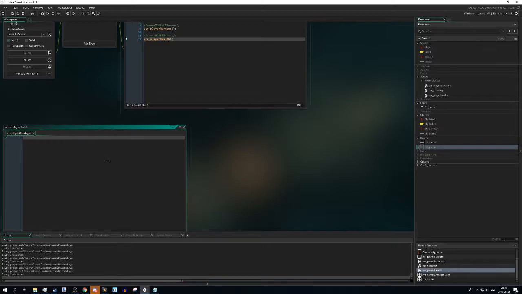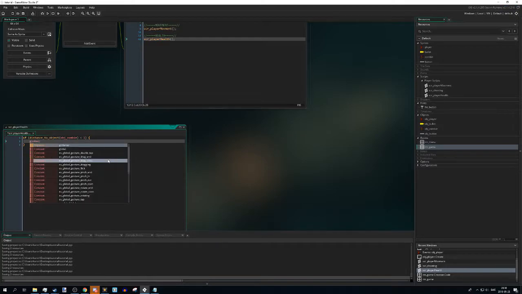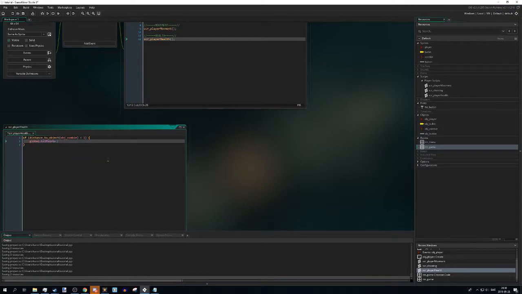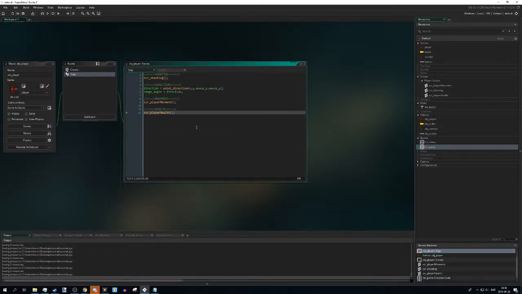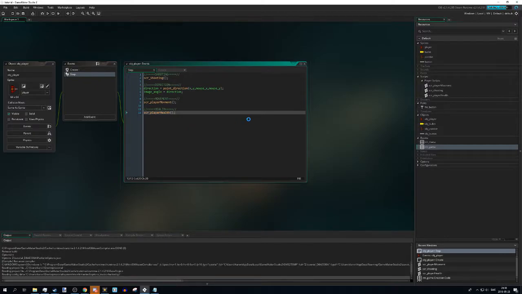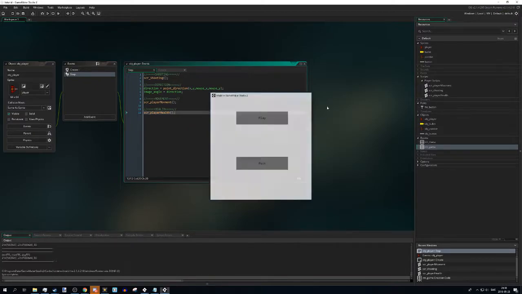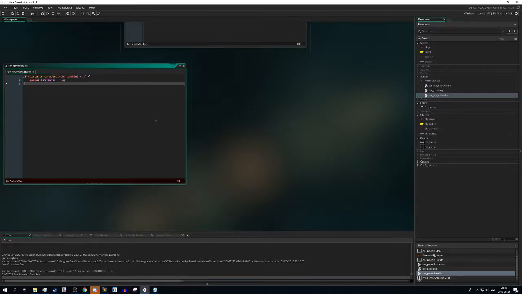So, if distance to object zombie, which is an enemy, less than 1, global dot hit points minus equal 1, like that, and that's the health system. Can't get easier than that. Now we've got our own little health system. So it doesn't do anything if we die, so we can't tell if it works or not.